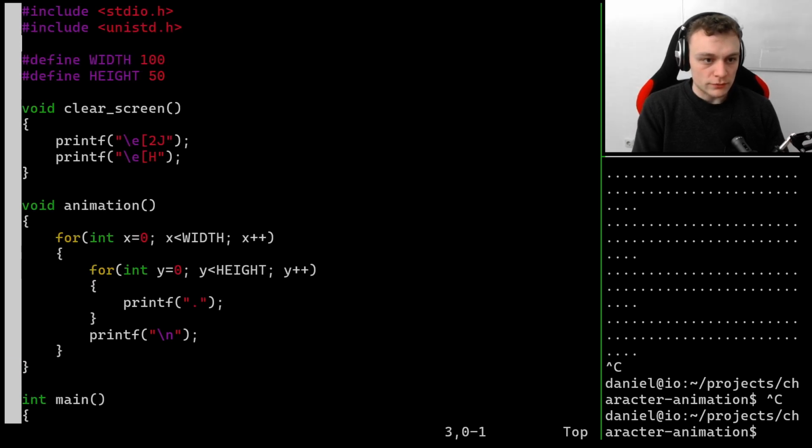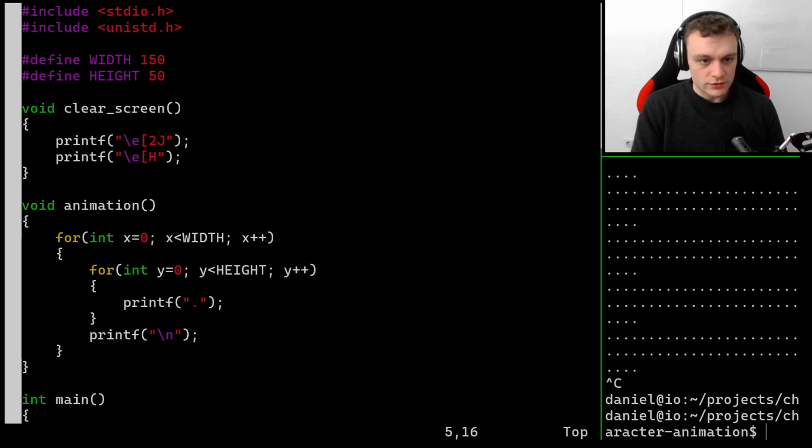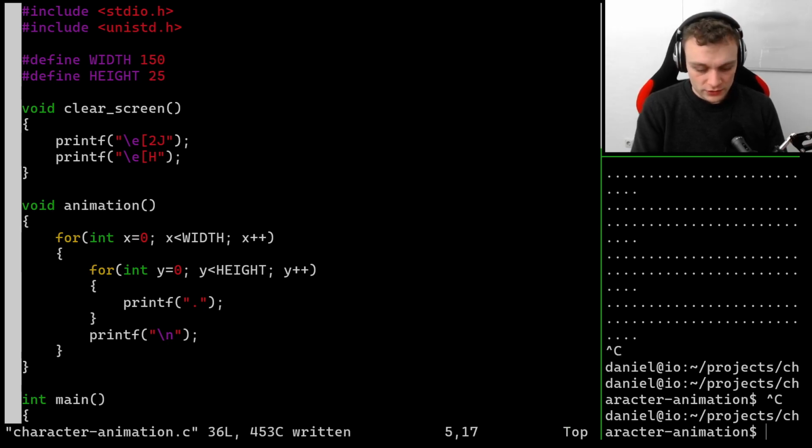So let's go back up here. Let's do a width of 150, for example. And how many lines are there even in my terminal? Maybe, what is that, 30? Let's try 25 and see if that fits the screen.